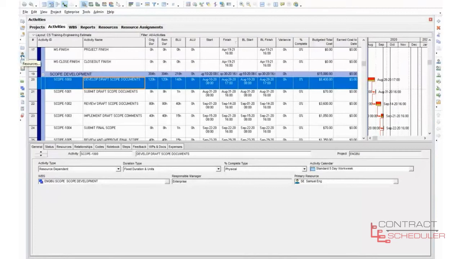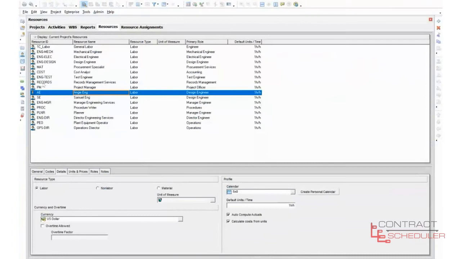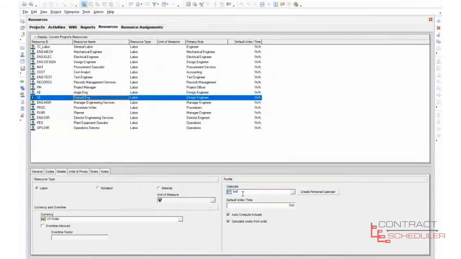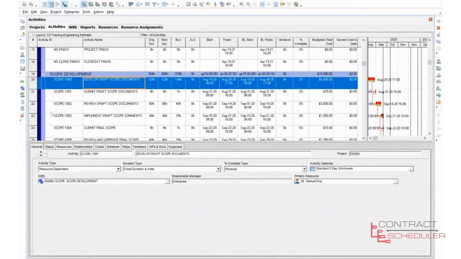So if I come over here to my resources and I look at Angie or Samuel and we look at our details tab, you can notice their calendar says 5 times 8. So it's a 40-hour work week, just like our other activity calendars. However, the start and the finish time, in this case the finish time, is different, okay? And the reason why I want to use their resource calendar is because if they have time dedicated to vacation, I want that to be shown and it will tell me that they're not available during that time, okay? So for this particular activity, I have made it resource dependent.